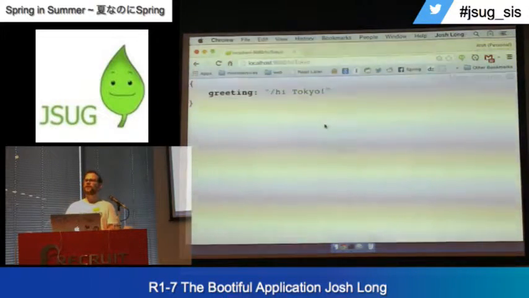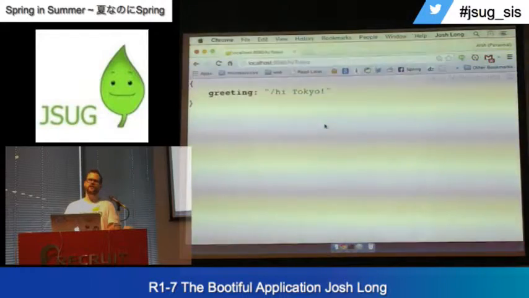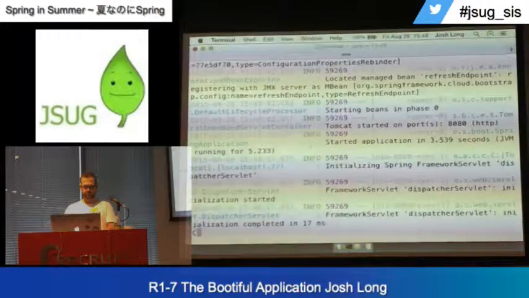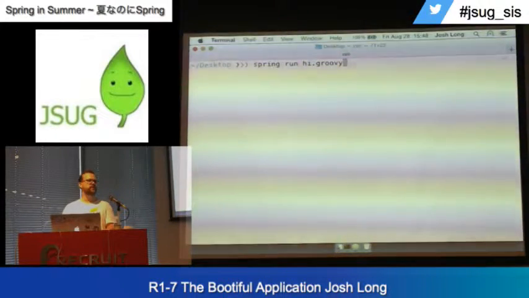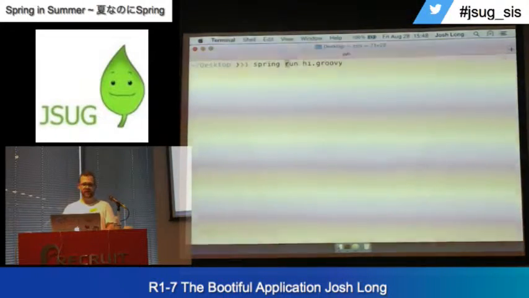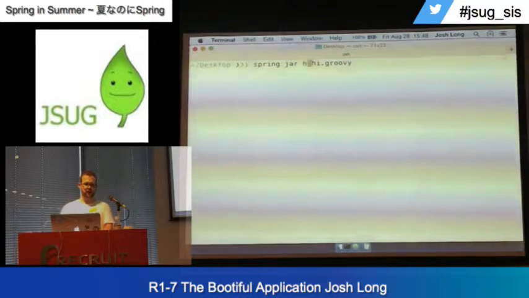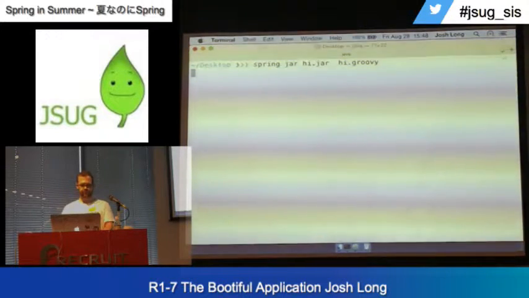Now, of course, I know what you are thinking. That's cheating. That's not what I came here for, Josh. That's not okay. I can't deploy the Spring command line tool into production. And that's pretty fair. I agree with that. So I'm going to go ahead and build a jar: spring jar hi.jar hi.groovy, right?